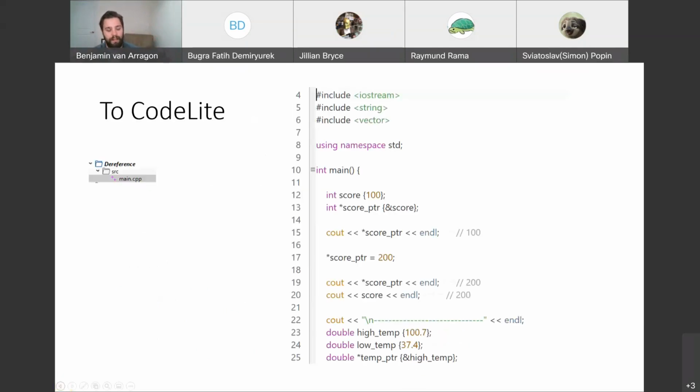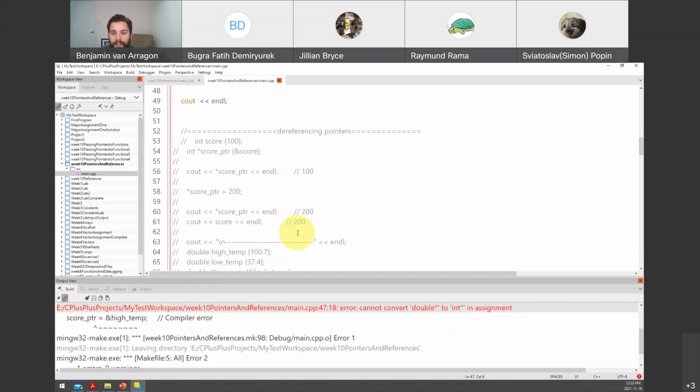So let's go to CodeLite. I've got a little project called Dereferencing here, and we're going to look at some of this stuff in action.